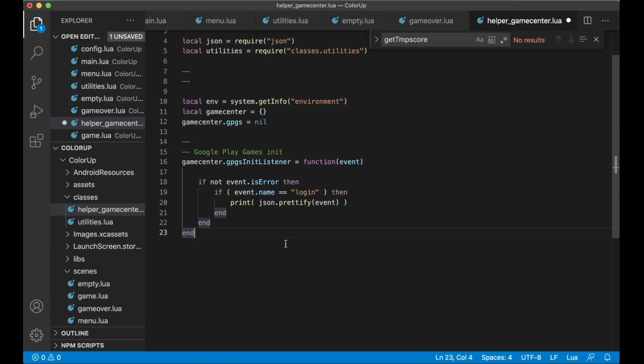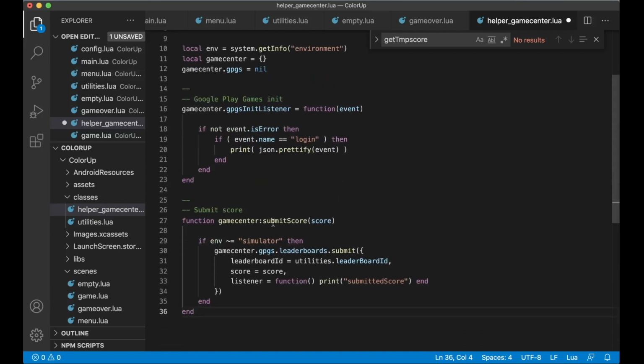Next we want to create a function for submitting the score. Submit score. Like that. So here we check if the environment is not simulator, then we can execute this code. And I just want to say that we could use this code inside the game over. It's just more clean to have it in a separate file. And this could also be reused in other games as well.